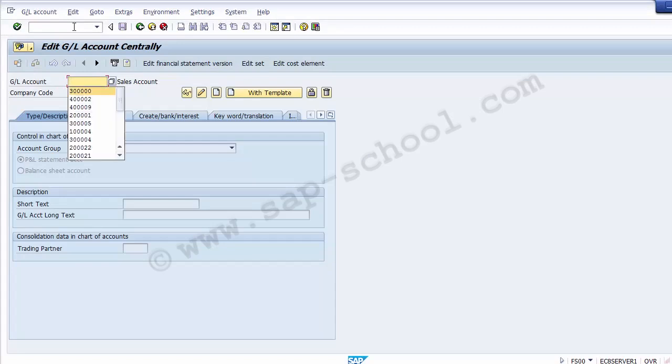So in this, what I will be doing is creating a new GL which relates to the profit and loss account. I will be creating a GL 400010, which does not exist in the system as of now. This particular GL will be used as a clearing account between the FI and the CO for reconciliation purposes. So I can go and create this particular GL now.